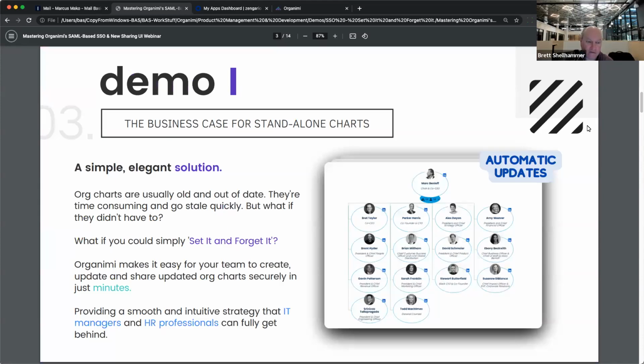In the first demo, we just really want to talk about this set it and forget it concept. For a long time, we've had the concept of integrating with your HR system or your directory system if you use Google Workspace or Azure Active Directory or some of the other providers like Jump Cloud or Okta. You can bring the chart in because that is your system of record in your company. So you can integrate with that system and automatically create the chart in Organimi.